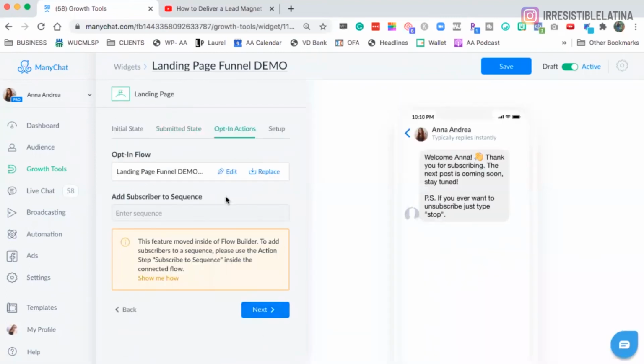And here is the fun part. Well, the other stuff was also fun. This is where we select the flow that people are going to receive when they subscribe to the landing page. So let's say you have a quiz bot, and that quiz bot is going to be attached to a landing page. So every time that you promote the quiz, you send the link to this landing page, and then people can start the quiz inside of Messenger.